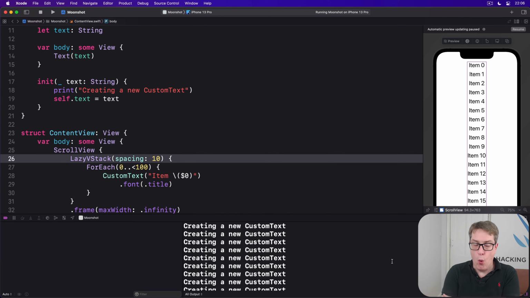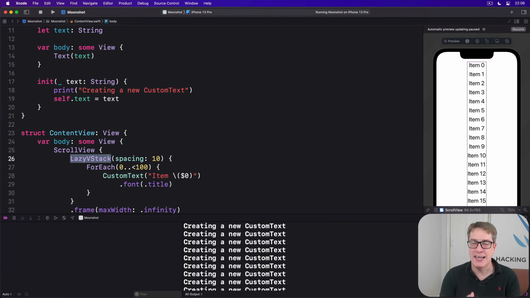Now, although the code to use regular stacks and lazy stacks is basically the same, there is one important layout difference you need to be aware of, which is that these lazy stacks will automatically take up all available free space in your layout, whereas regular stacks will only take up as much space as is needed for their children. So the lazy ones become full size, full width, or full height. Regular ones will fit the available content space.